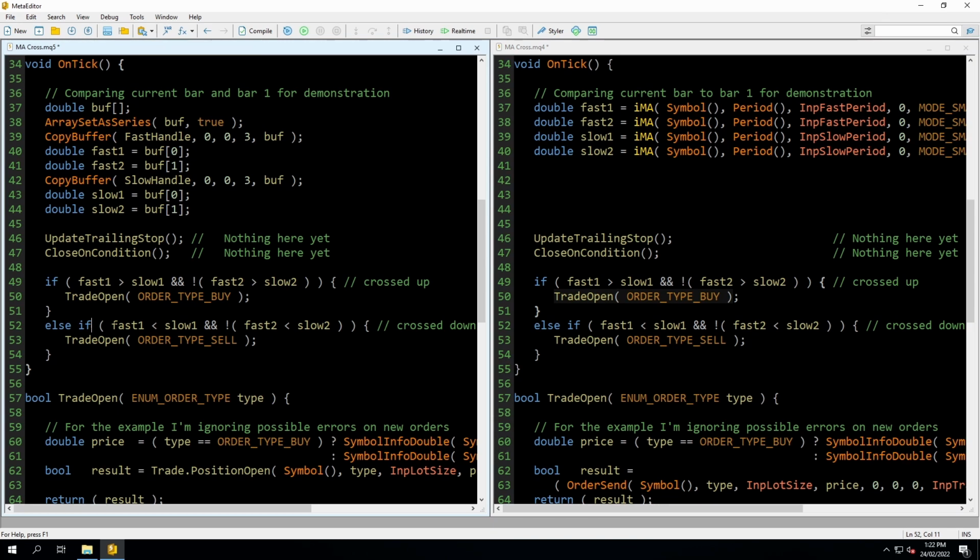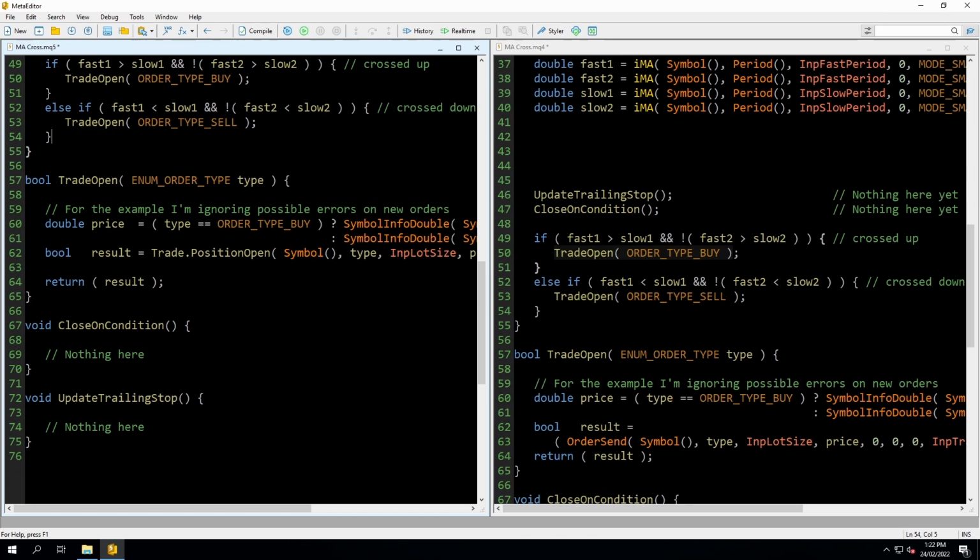The opposite condition, if fast 1 is less than slow 1 and not fast 2 is less than slow 2, in other words, fast 2 is greater than or equal to slow 2, then trade open, order type sell. So this is my open condition. If the fast moving average crosses above the slow moving average, I'm buying. If the fast moving average crosses below the slow moving average, then I'm selling. Let me scroll up and align these again.